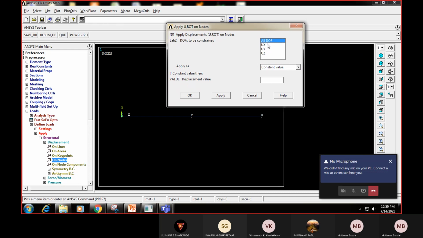The first 3 degrees of freedom are called translation. So it is 1, 2 and 3. 1 refers to the X translation, 2 refers to the Y translation, 3 refers to the Z translation. And also 4, 5, 6 are rotational degrees of freedom. 4 refers to the X rotation, 5 refers to the Y rotation, 6 refers to the Z rotation. So I will say all degrees of freedom.